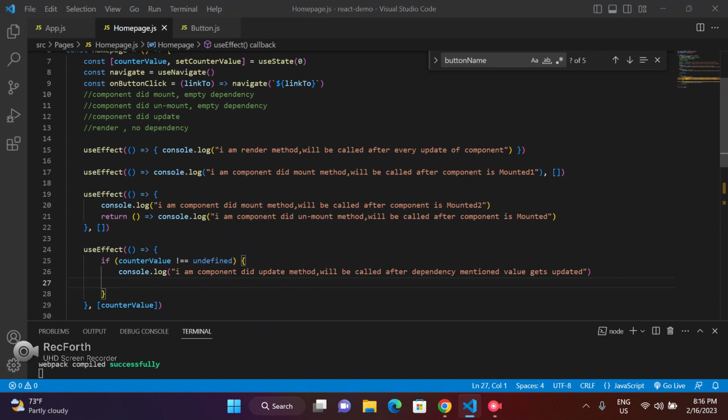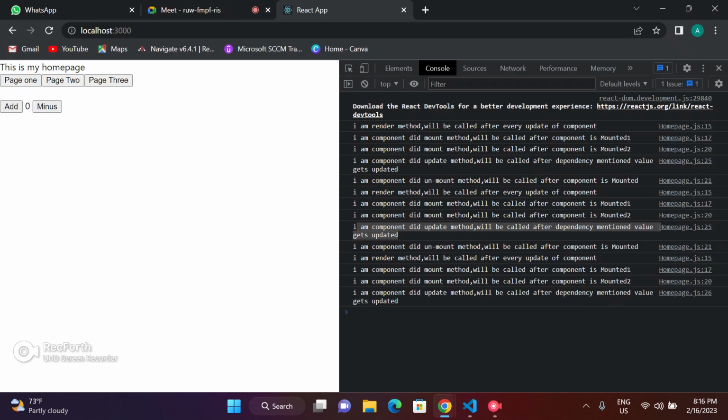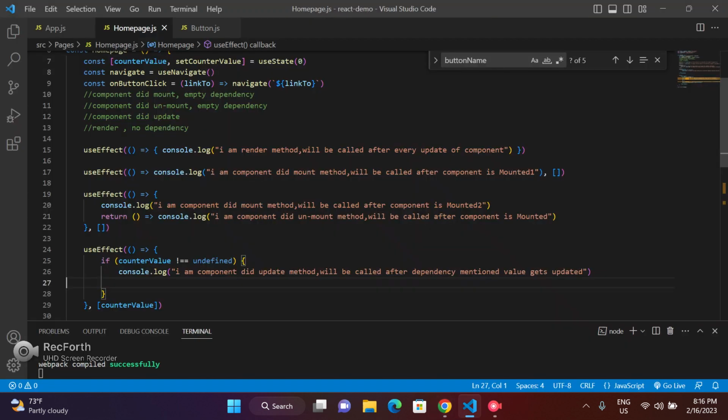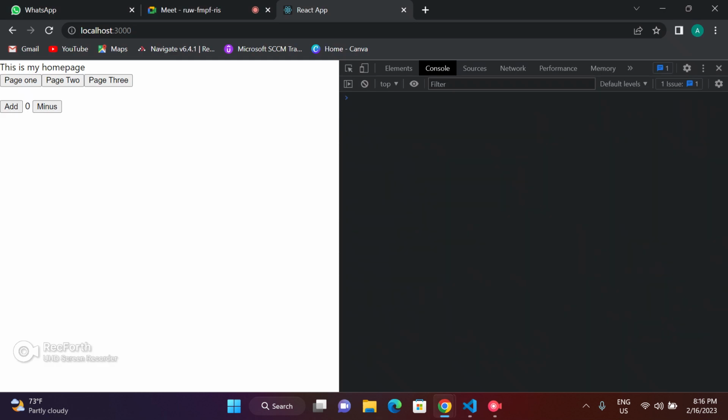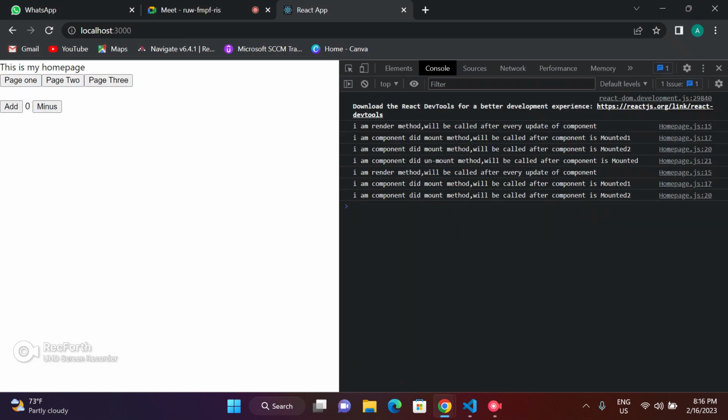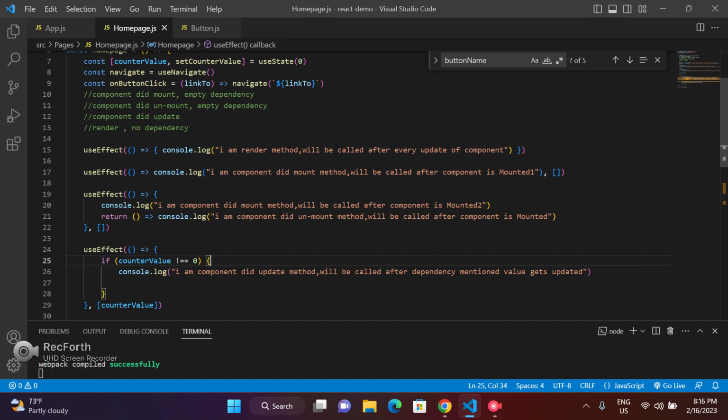Got it? So, if counter value not equals to undefined, it will still go on because it is 0. Or else if you don't want 0 also, just write not equal to 0. If it is not equal to 0, then go inside. See, now if you look, update is not called. Okay. So we need to handle this type of scenario when you are working with the update part.